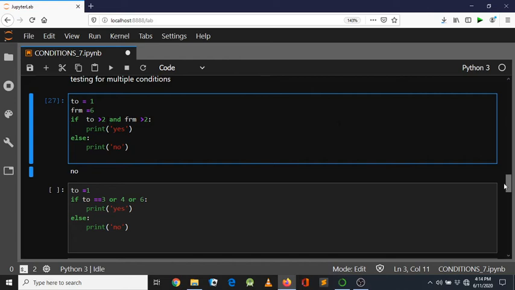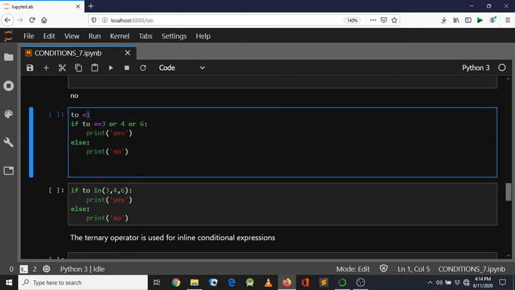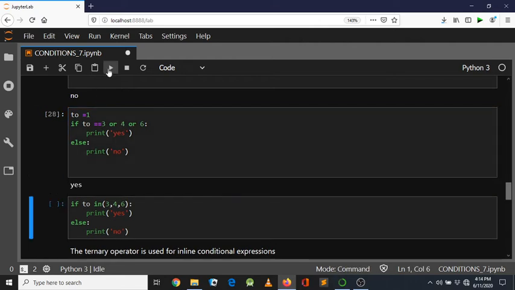So still on inline conditions, we're saying that to is equal to 1, right? So what's my condition here? If to is equal to 3 or 4 or 6, print yes, else print no. So what are we expecting here? It should be a no, right? Because to here has been denoted by the value 1. And we're saying that if to is equal to 3 or 4 or 6, print yes. So we're expecting it to print no. But when we run this, we actually get a yes.